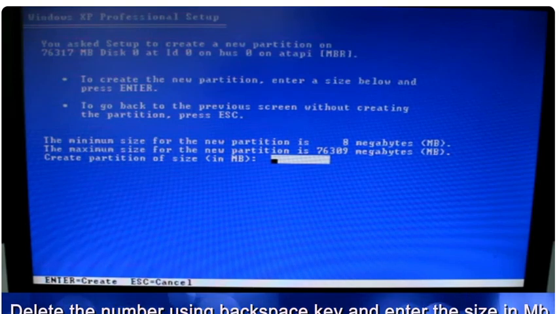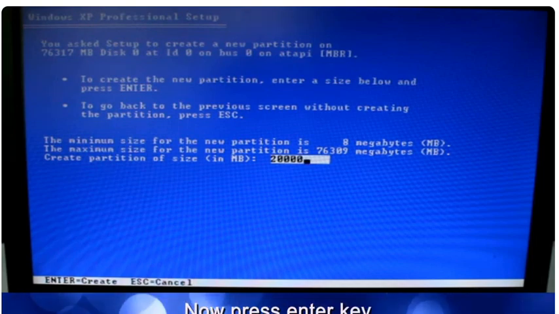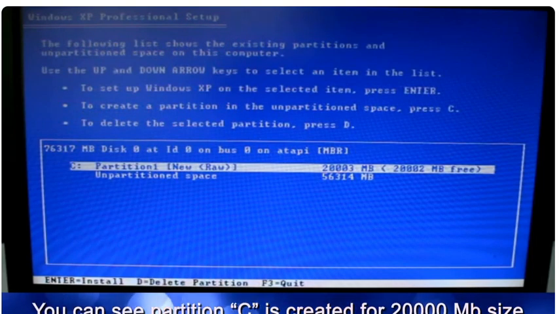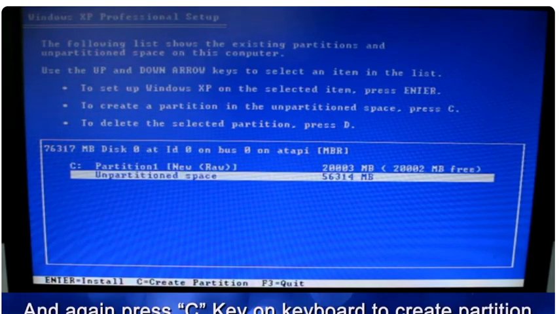Delete the number using backspace key and enter the size in megabyte. In this case, we are creating 20,000 megabytes. Now press enter key. You can see partition C is created for 20,000 megabyte size. Now select unpartitioned space, which is showing 56,314 megabyte space, and again press C key on keyboard to create partition.